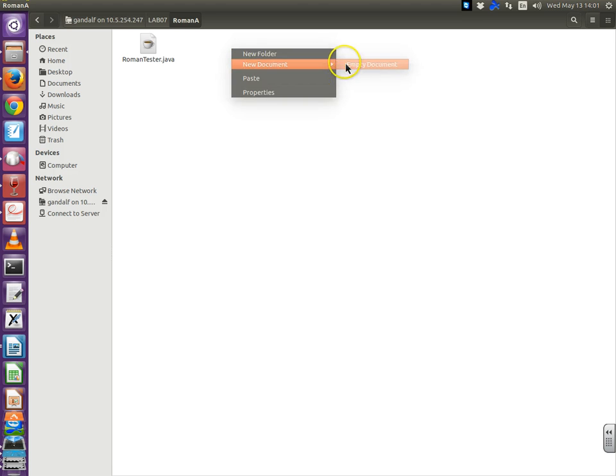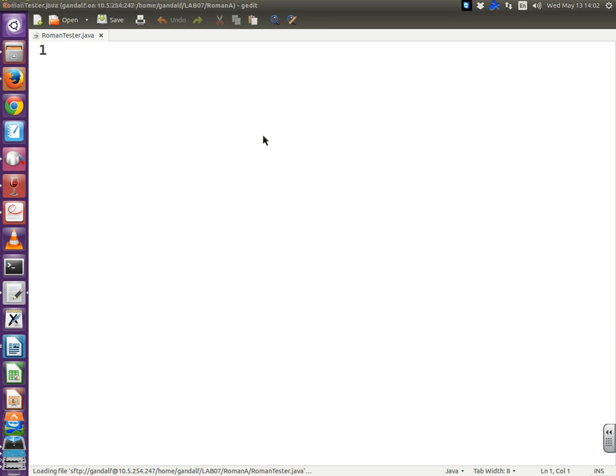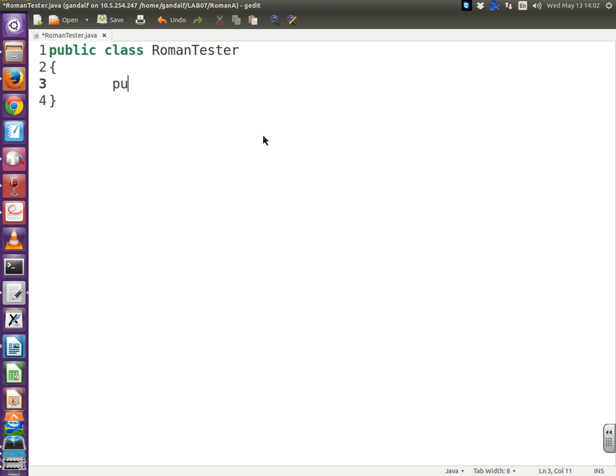Alrighty. Eventually we're going to talk about using static arrays, one and two dimensional static arrays, to do this. But today let's just do it without arrays. So in the tester, let's say public class RomanTester, and then public static void main, String array args. That's also a static string array that we use for input.